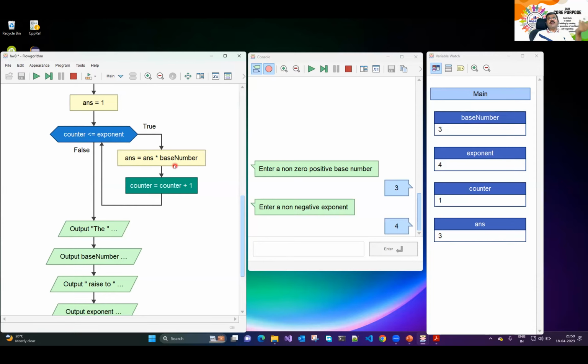And what are we doing again and again? We are just multiplying. Isn't it the same as what we had done earlier? We did addition earlier, multiplication here is just the same. Okay. So here we say counter is equal to counter plus 1. Counter value is 1. 1 plus 1 now becomes 2. Okay. And then we again go and check for the condition.